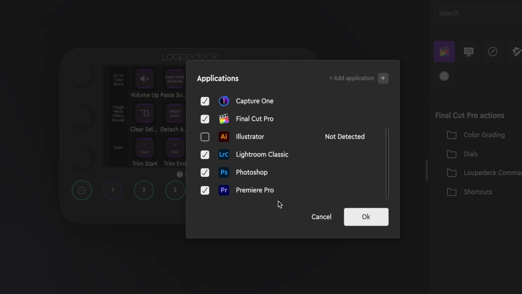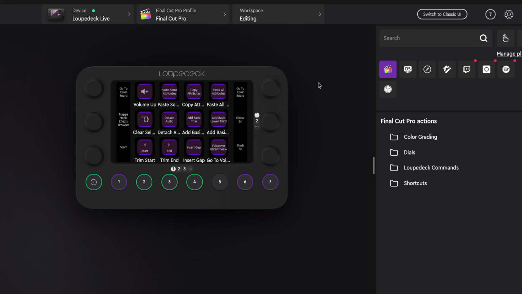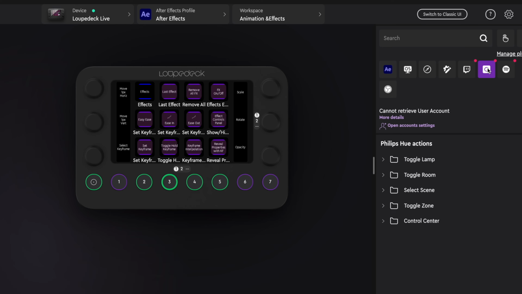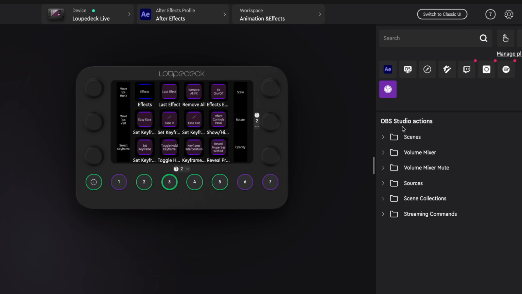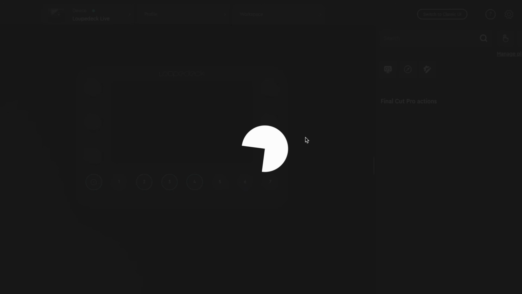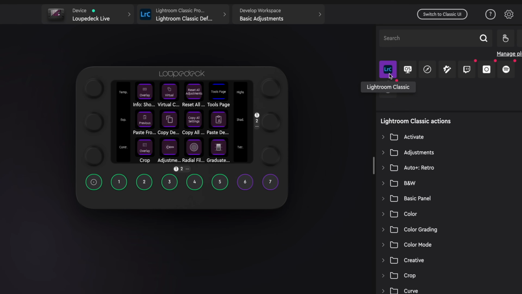There's a good amount of programs that run natively on the Loupedeck Live, like Capture One, Adobe Premiere, Audition, Final Cut, Lightroom, Photoshop, even streaming apps like Twitch and OBS Studio. And the nice thing about that is that all of these programs have workspaces built into the software already, so you can just use it as it is.